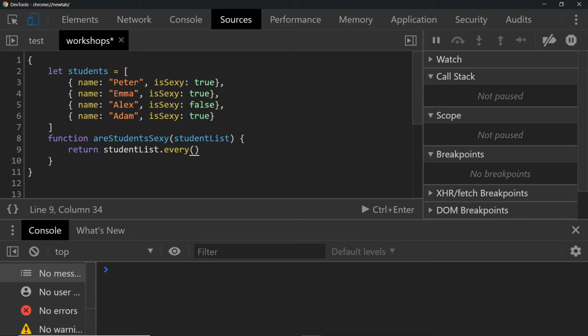Student, and arrow. Why student without s? Because we are iterating over every item of the list of student objects. It's just a single student, either this one, or this one, or the next one. Okay, and the student dot is sexy.